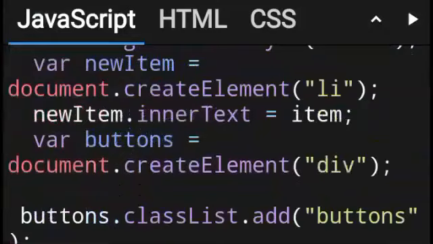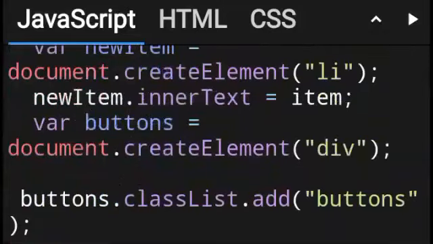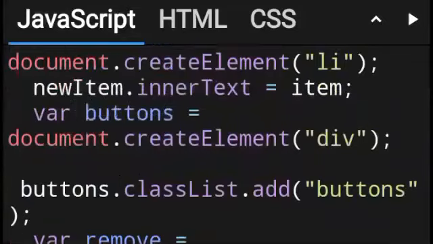Now what else do you need to do? You added the new items, you created the list node, then you created the div element, and you added the class to the div. Then after that, you need to create the remove and complete buttons and add classes. That part has not been done yet. So for that, let's see what is supposed to be done.